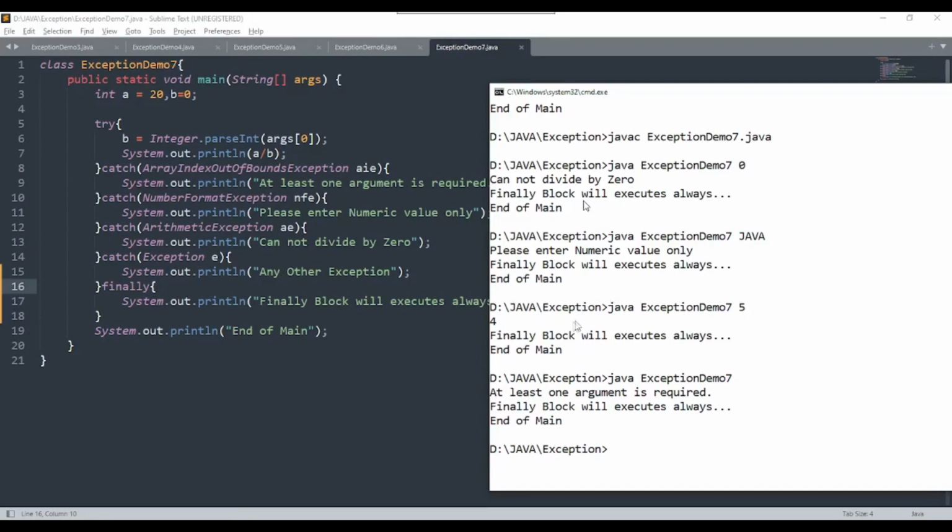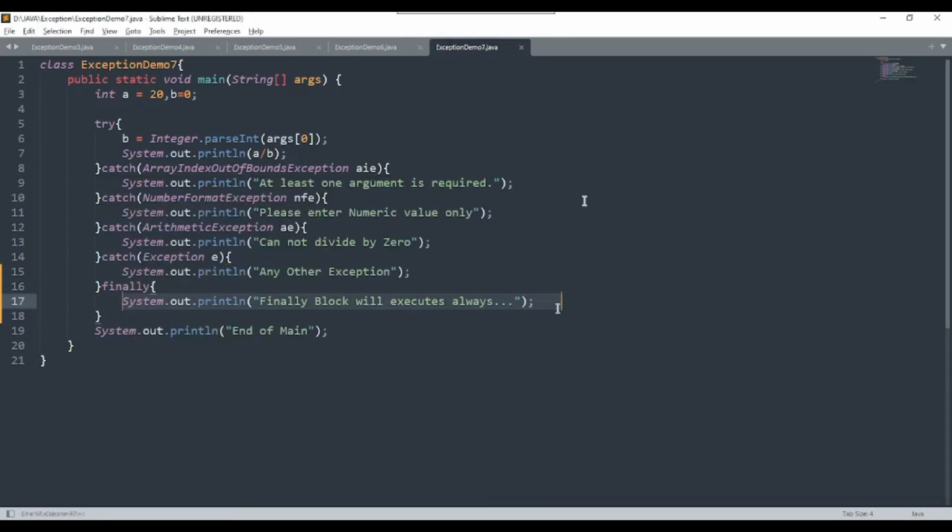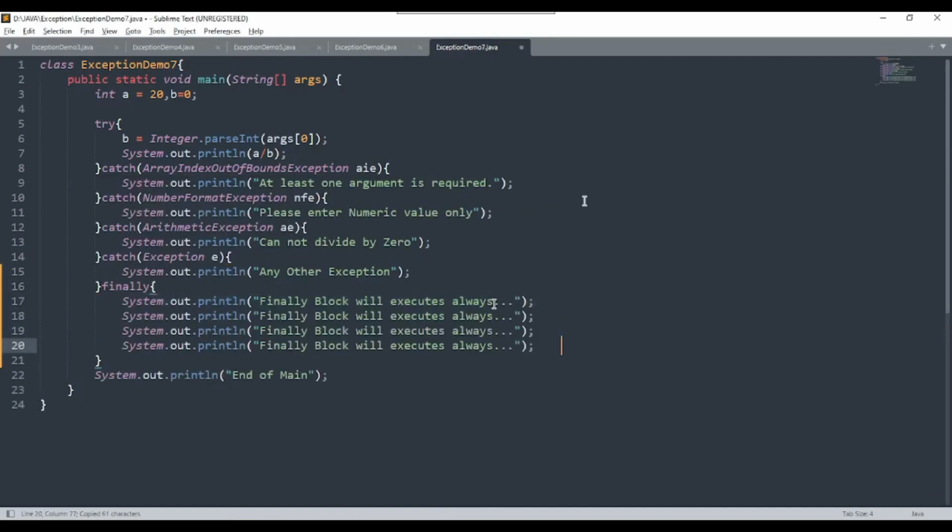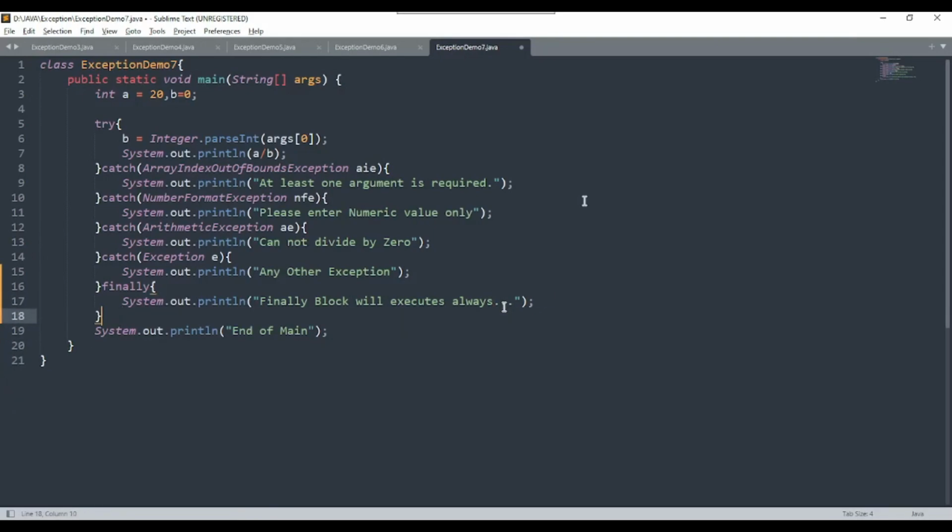So the finally block is the block which executes always. Here you can have multiple statements also. Say for example finally block execute always, statement 1 2 3 4, that is also possible. So I am just removing that statement, it was just for your information.